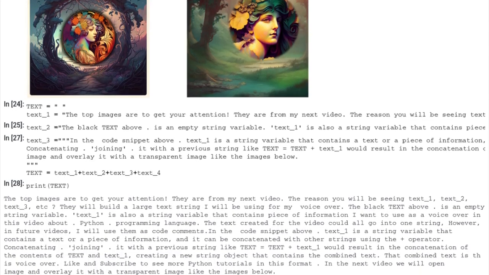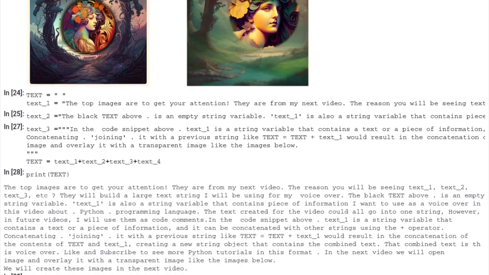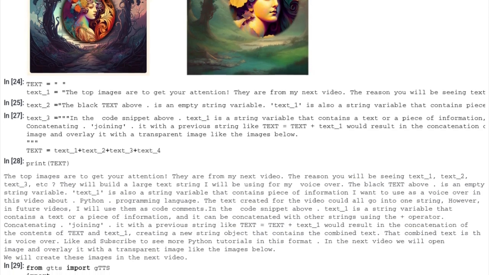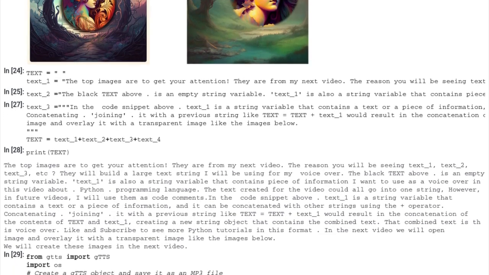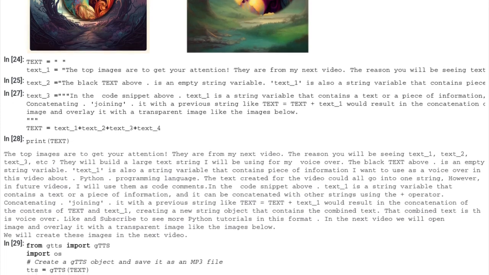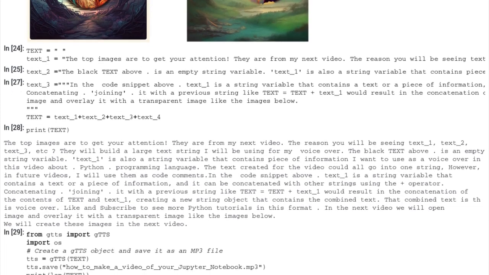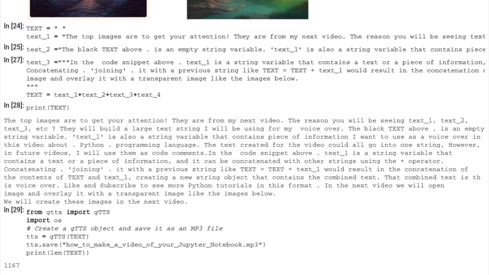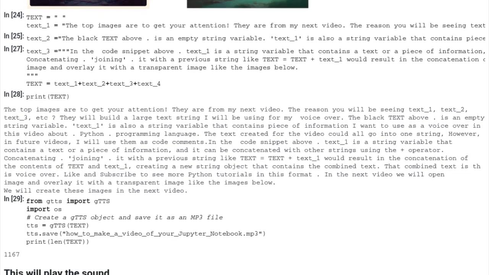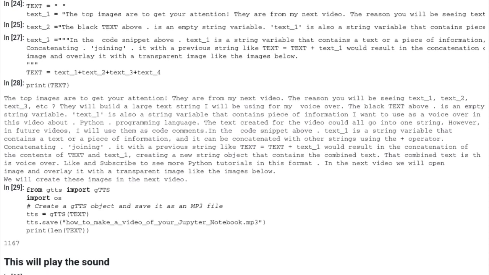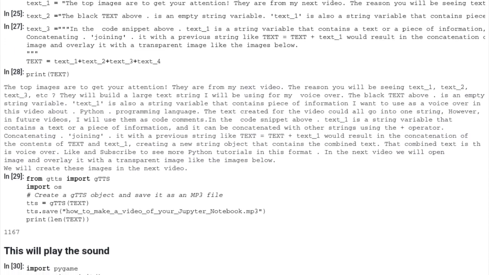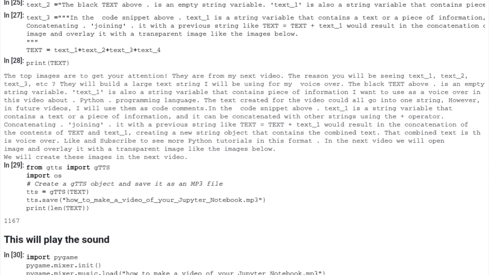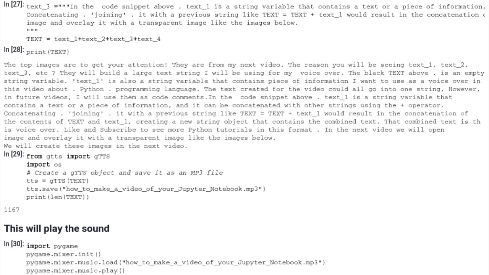The black text above is an empty string variable. Text_1 is also a string variable that contains a piece of information I want to use as a voiceover. In this video about the Python programming language, the text created for the video could all go into one string. However, in future videos, I will use them as code comments in the code snippet above.